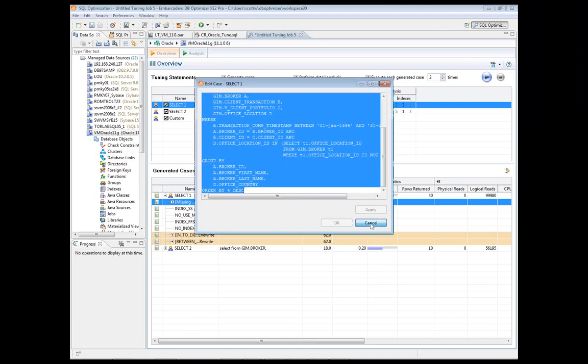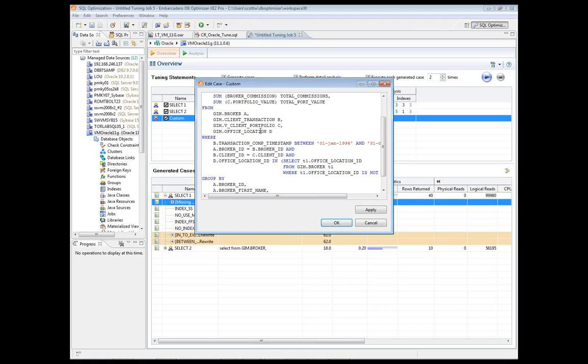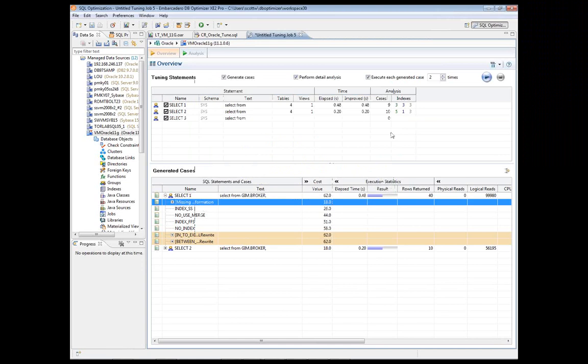I'll just use a quick example. I can create a custom case. I can bring it in here, drop the query in here, and modify the query. And then when I'm finished, I can go ahead and generate cases and let it run and compare it to the original, an iteration that DB Optimizer created, or maybe one that I've manually created. So a lot of options there.